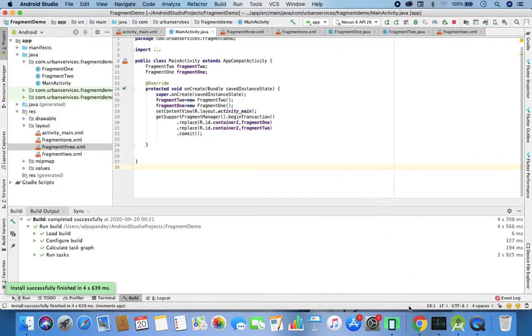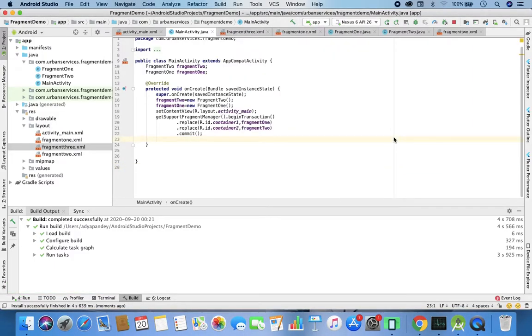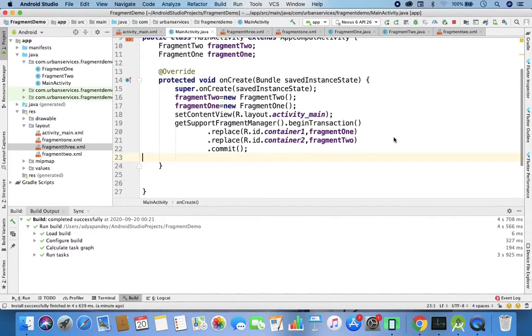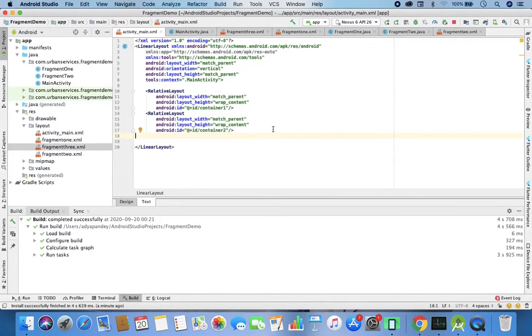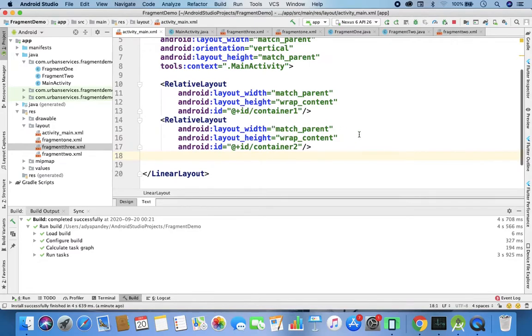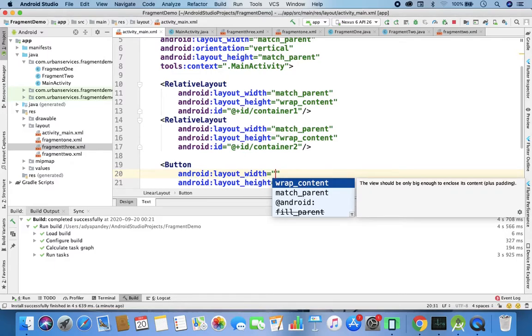Very good evening friends, and in this video we'll discuss how we can change the fragment by the click of a button. We are starting from the previous video where we placed two fragments in these two relative layouts, and if you do not connect it, then just go back and watch that video. So here I just add one more button.